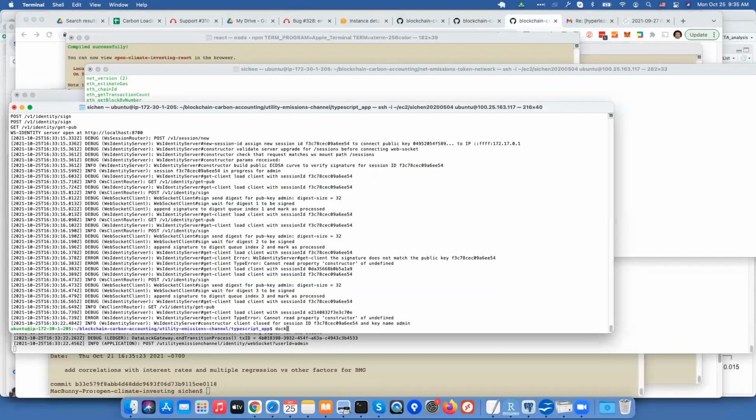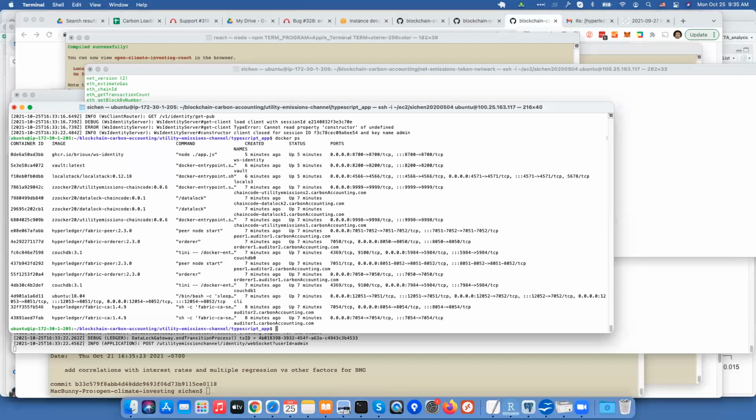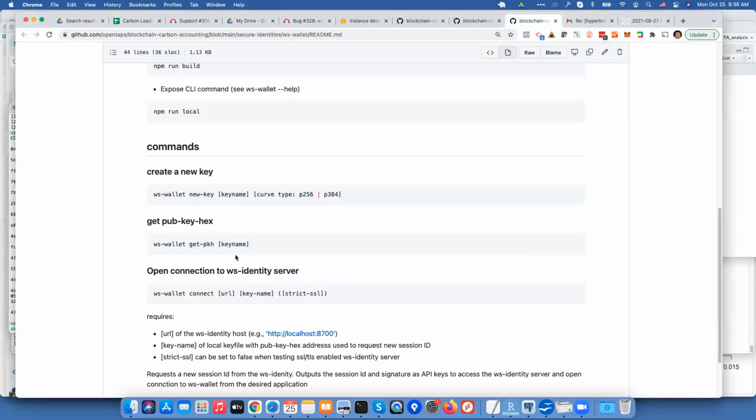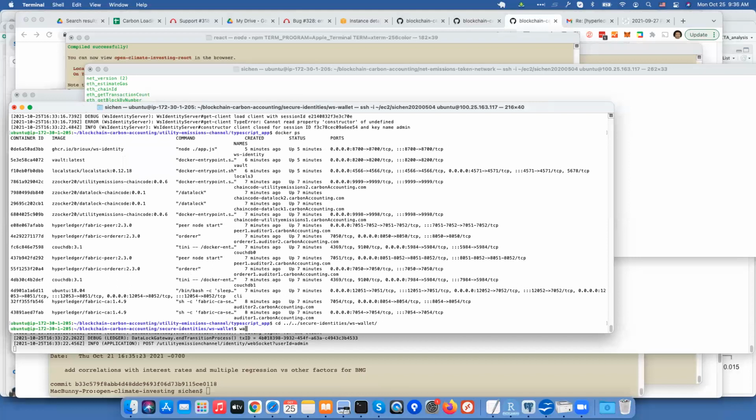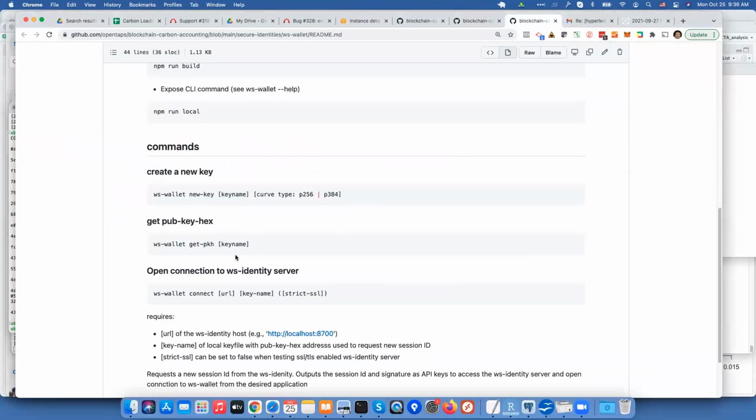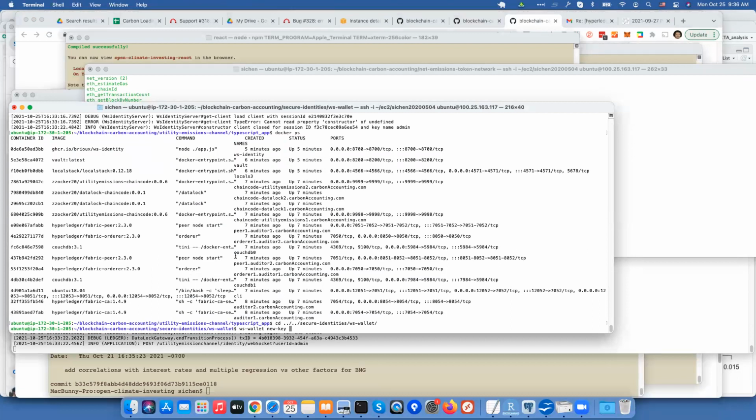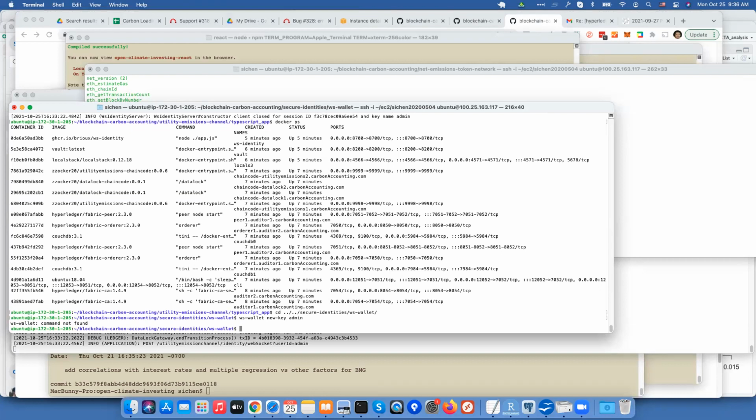So my identity server is running, so I should go into secure identities, WS wallet, right? And then WS wallet, new key, right? And so should I generate a key for the admin user first? Yeah, you could do that. Yeah, and admin, and then P384. Is that correct? You don't need to specify. If you don't, it'll just use 256. Which is okay? Yeah, that's fine.